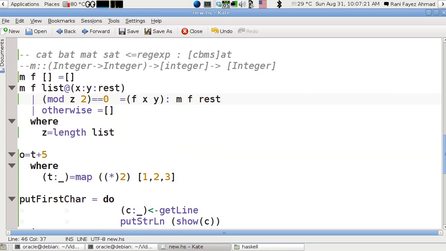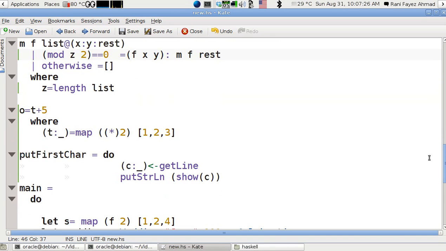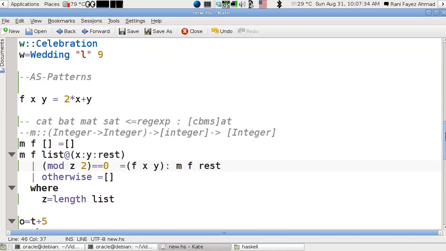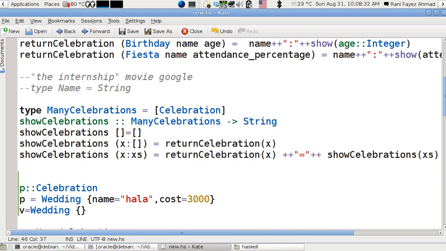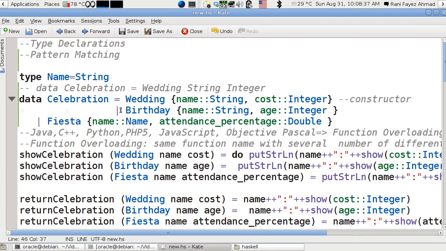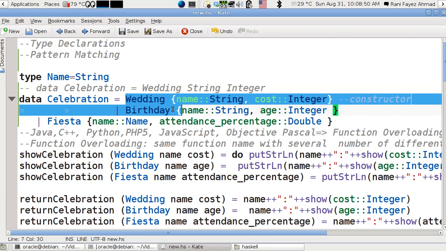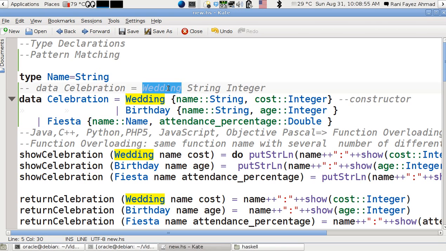Another thing here is something called records. Remember from the previous lesson that we were talking about constructors. So, for example, if I have a data type called Celebration, we can define many constructors like what we have here, but in the previous lesson we were talking that you can define a constructor, for example, called Wedding, and it takes two parameters. The first is a string, the second is an integer. Now this time, using records, we can avoid keeping it dry like this, not knowing what would be a string here and what would be an integer here.